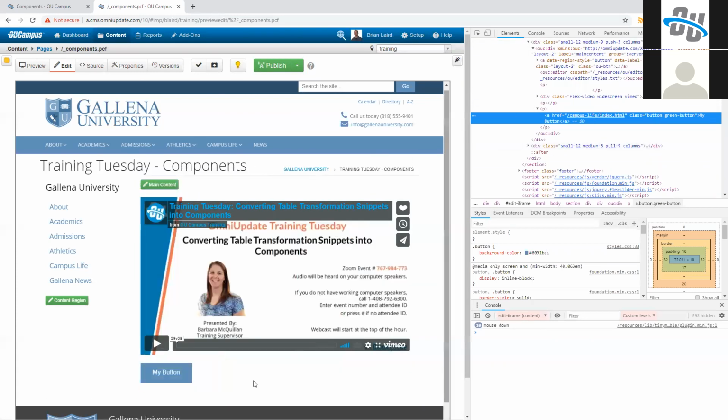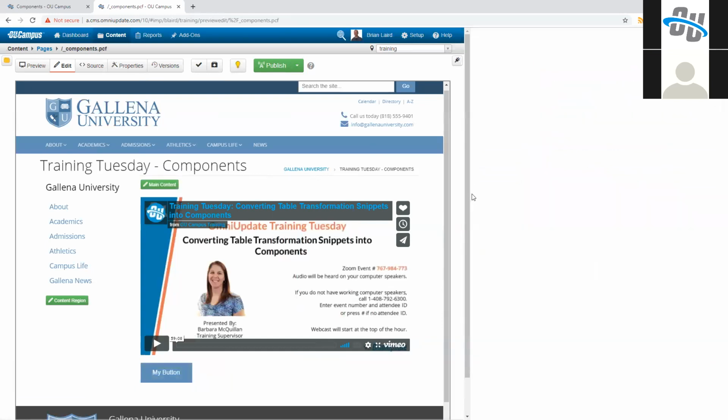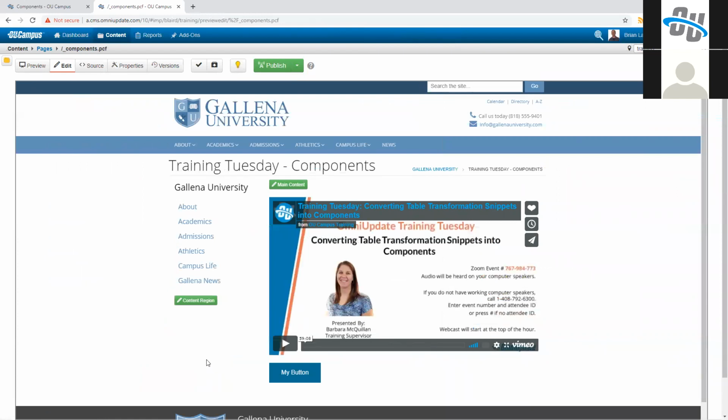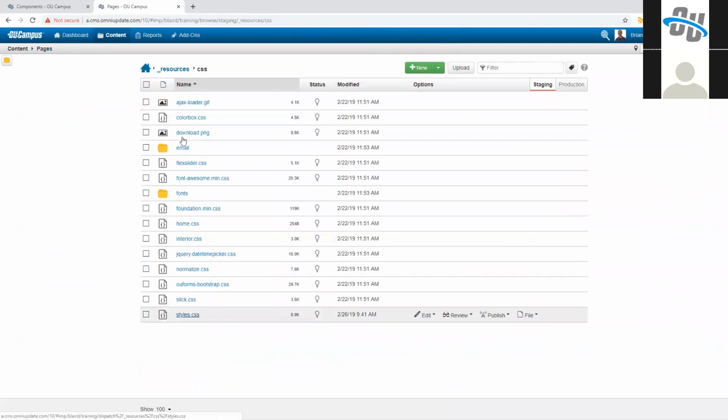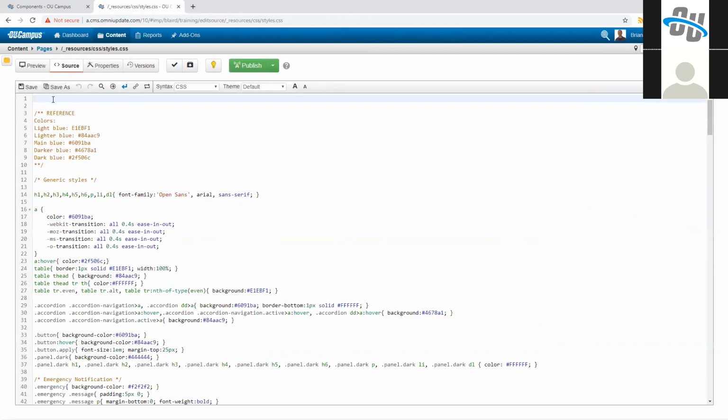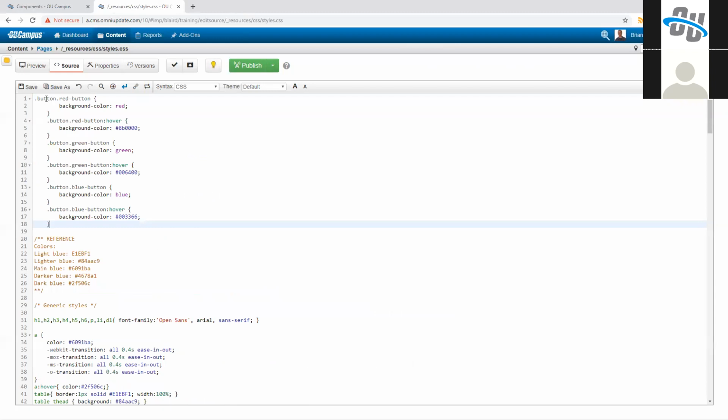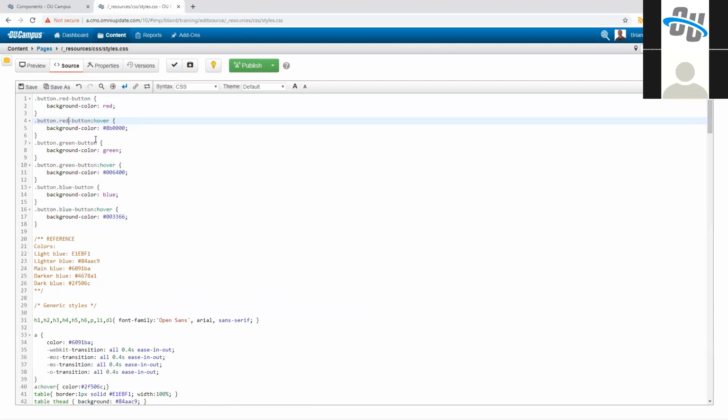It's just I don't have a class in my CSS that's going to apply on this. So in order to do that, I'm going to go to Pages, and in my resources, I'm just going to go to my CSS for this particular site. And I have some styles here for this button that I can use. Let's make them look a little prettier. So these are just going to do some colors for this particular button when I use it.